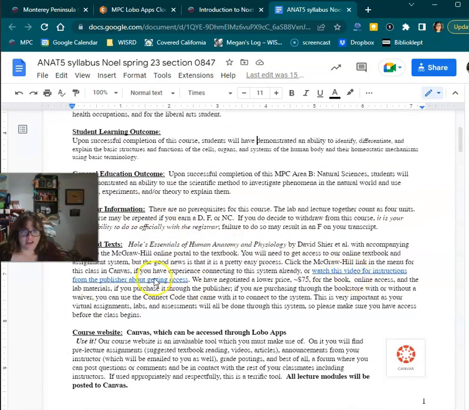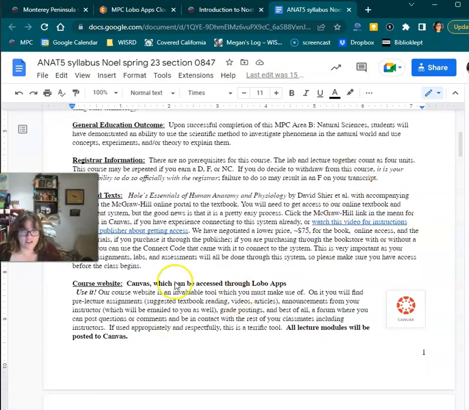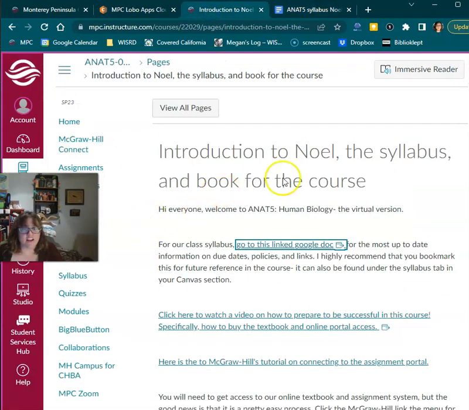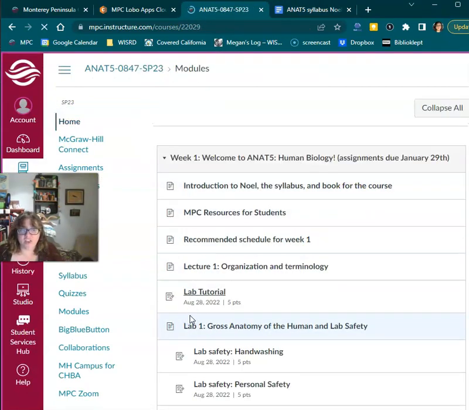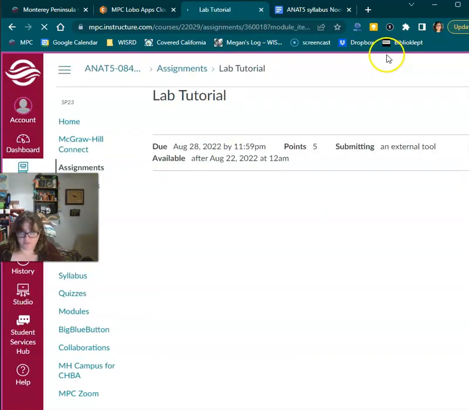Okay, so the textbook. How do I get the textbook? The problem with being an online class is you must purchase a new version of the textbook, because if you're going to be able to access any of the labs, they all happen through the textbook portal.